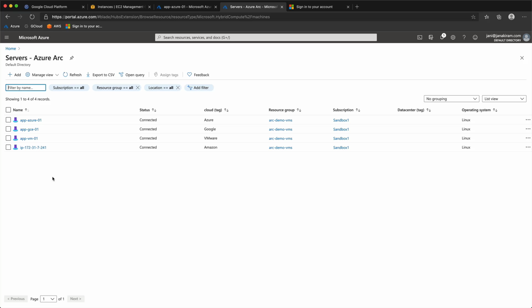Now, this is like a single pane of glass that is giving us visibility into where our servers are running and how we can apply policies and remediate some of the issues. But how do we onboard any of these servers? Well, let's see that in action.